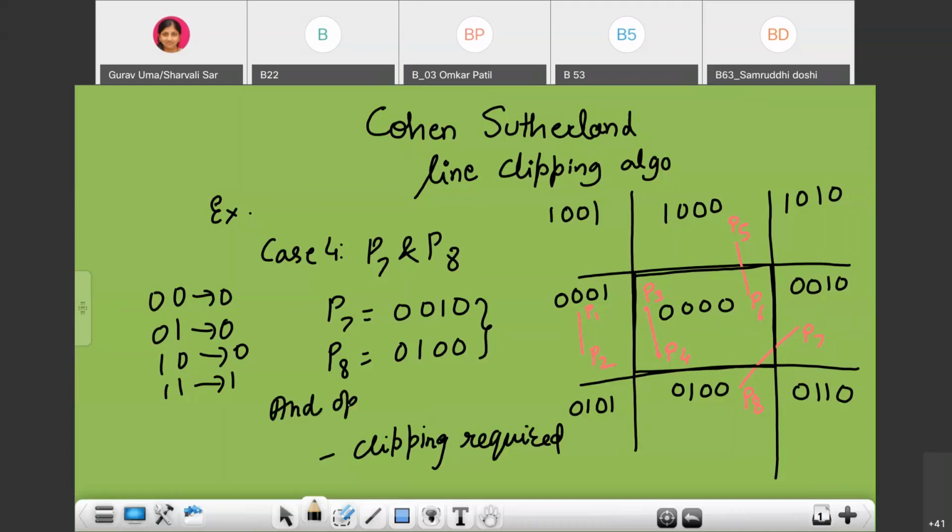Now we will find the AND operation. Why will we find the AND operation? Just to check whether the line is passing through the window or not, whether the line is partially in the window or not. For that purpose, we perform the AND operation. If the answer of the AND operation is 0000, that means all zeros, then the line is partially inside the window. And if the AND operation result is non-zero, then we know the line is not inside the window.